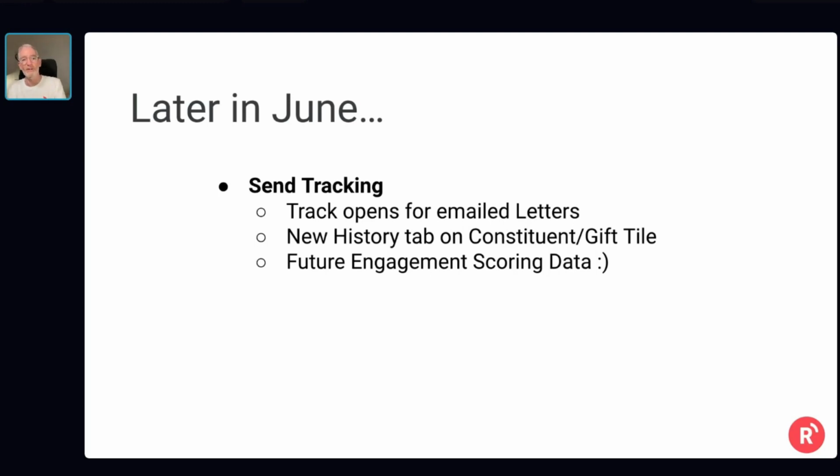All of this is moving towards future engagement scoring data, which is going to be fantastic. So you may be automatically sending out acknowledgements, and you know who's opening them, so you'll know that these are your engaged people, and you're going to be able to use that to communicate with them even more effectively. It's just like this big loop of awesomeness.